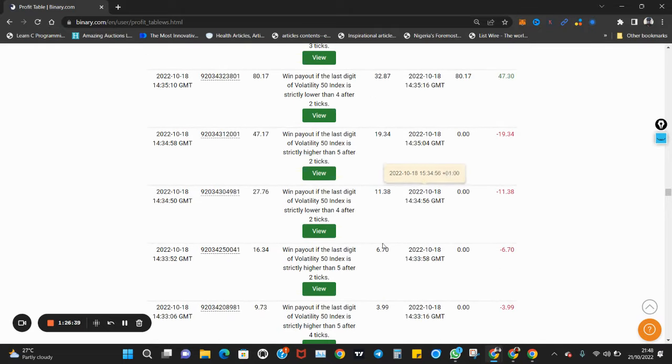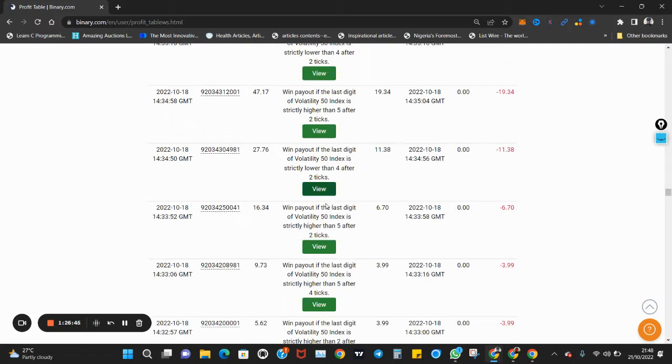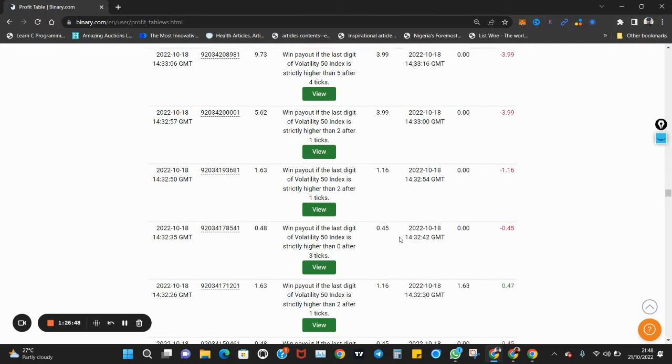Okay, let me see. Okay, now good. This is not the one, but I can use this for example. All right, this is the first trade. Please look at this, I'm going to read it. Win payout if the last digit is higher than zero after three ticks. Now I lost that one. The next trade, higher than two after one tick. I lost that one. It came again, higher than two after one tick.